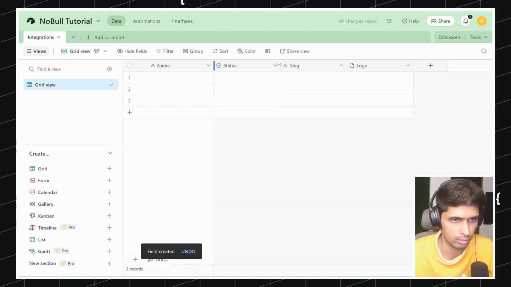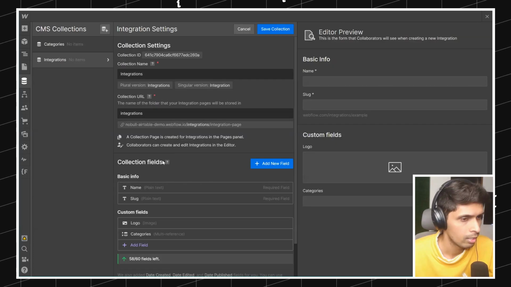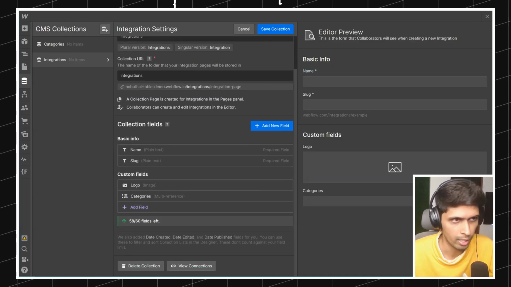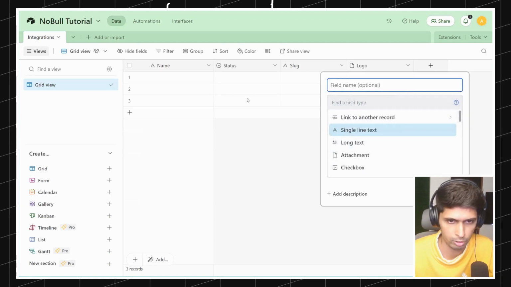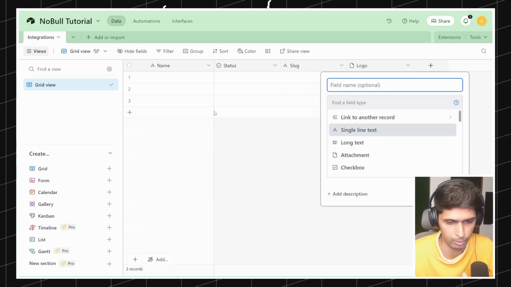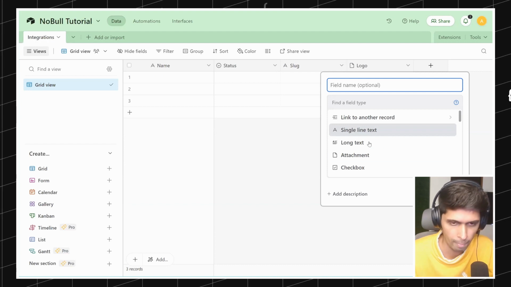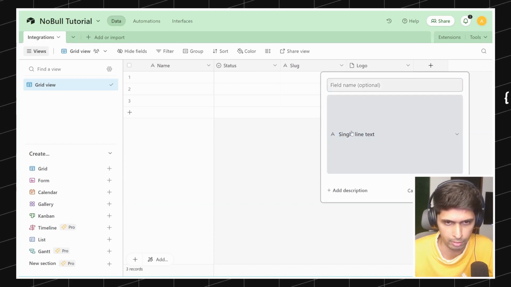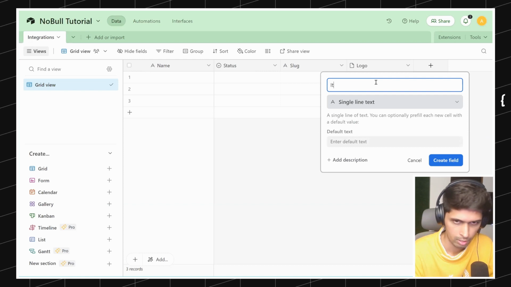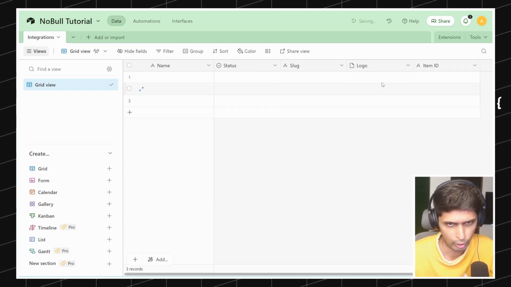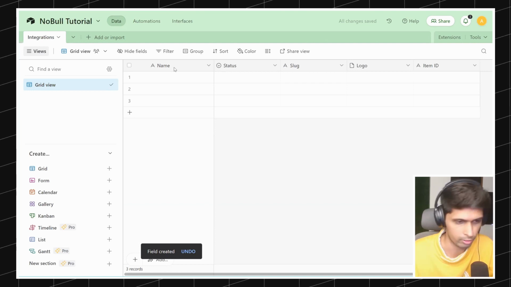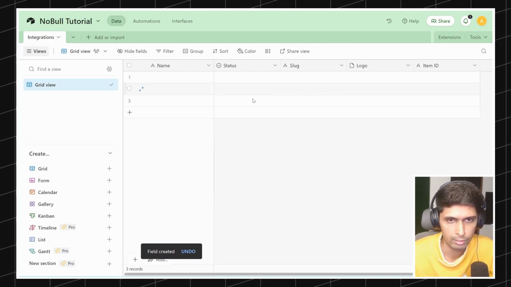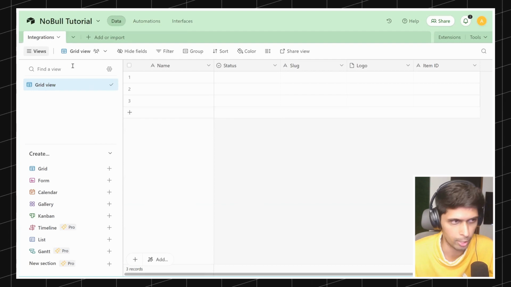So that's our name, slug, logo. And there's one more thing here, the item ID. That's another field that you definitely need to have because every item in the Webflow CMS gets an item ID assigned to it. So we're going to create single line text, item ID. We don't have to fill this. It will be generated automatically once the items get synced. Okay, so that's our integrations table setup.